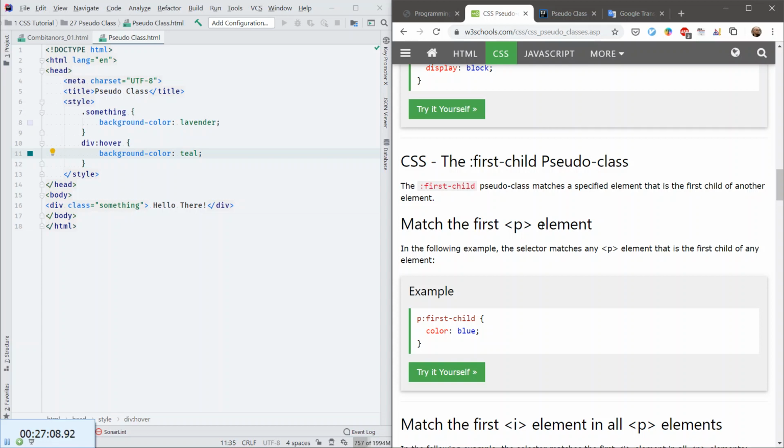So, the first child, we can write it as so. This one I'll probably remember. As the first P element. In the following example, the selector matches any P element that is the first child of any element.